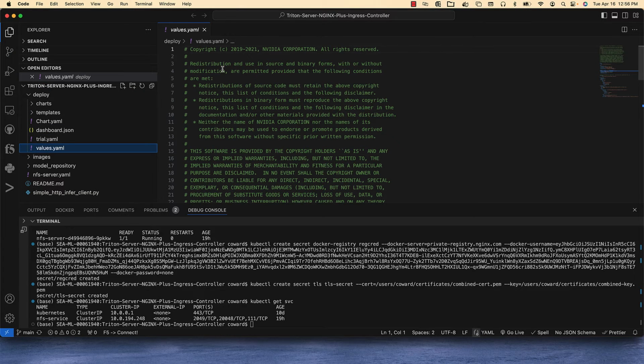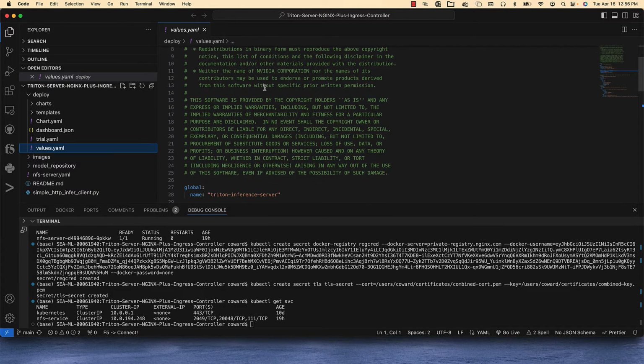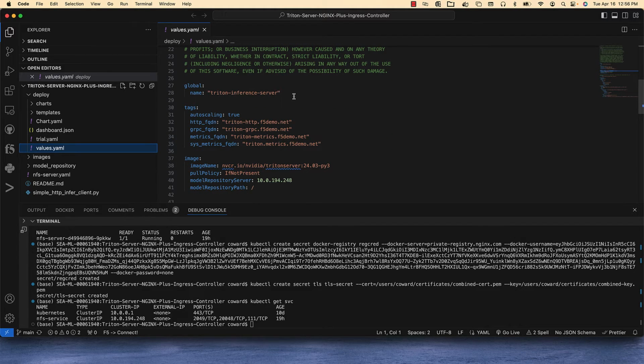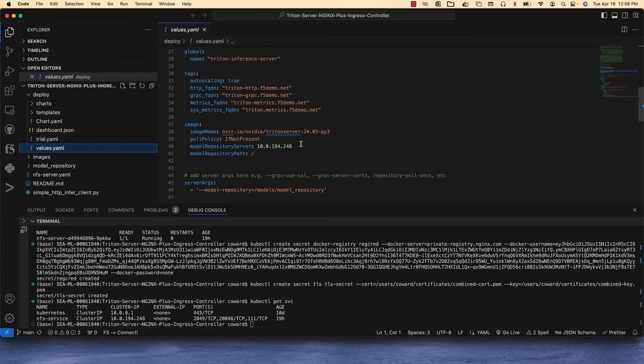You will need to modify the values.yaml file for your deployment. This includes specifying service FQDNs, whether you want to enable auto-scaling, and the location of the NFS server hosting the model repo. I can also enable additional security functionality, including Nginx App Protect and App Protect DOS.